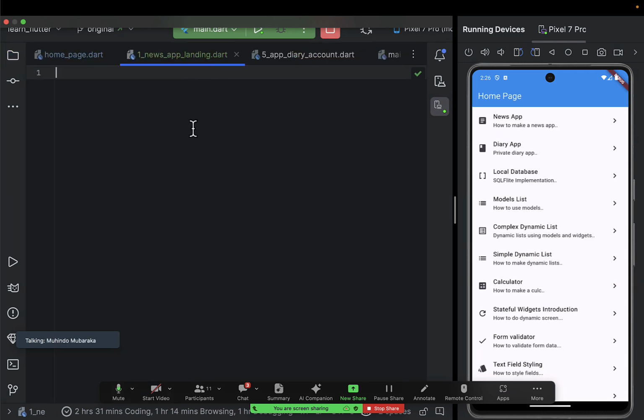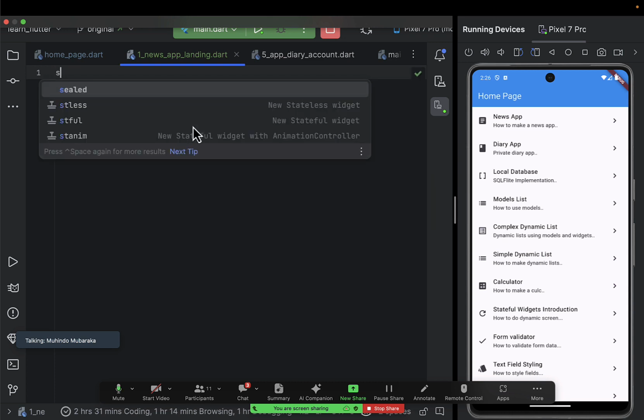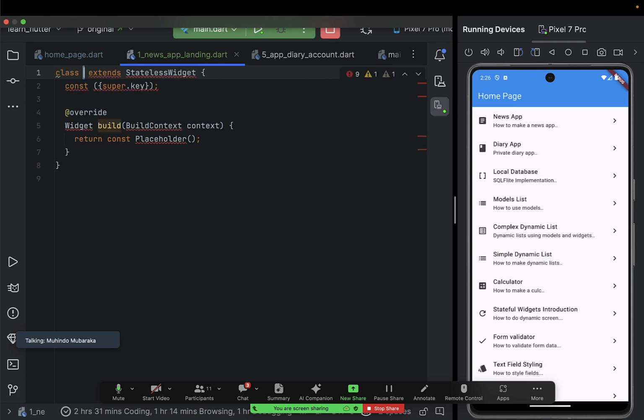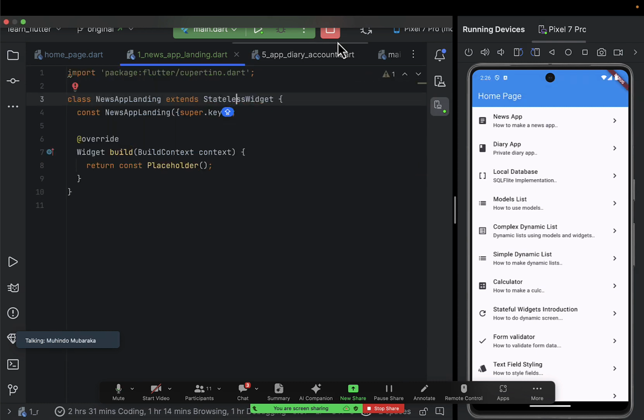After doing that, we're going to create now the screen for showing the landing page. So I'll come here and say stateless screen, STLS, like this, and then press enter, and then I'm going to give it a name, which is going to be news app landing. Okay, and then I press alt and enter, so it can import this. I import that, so everything is right.